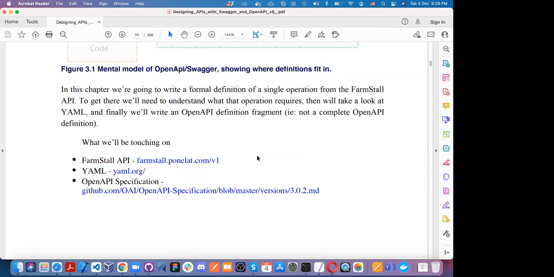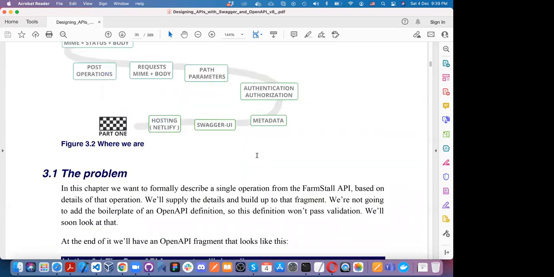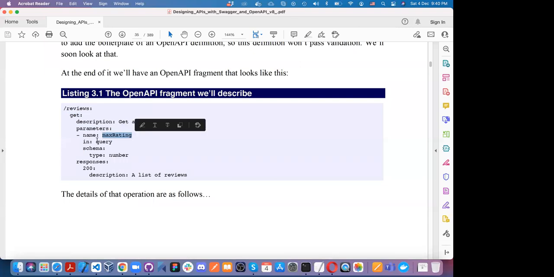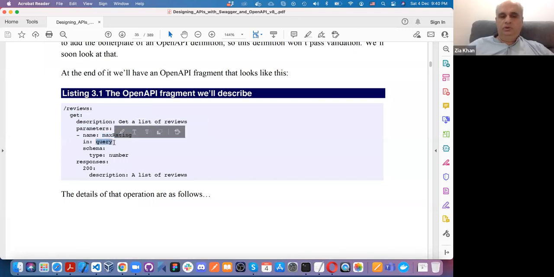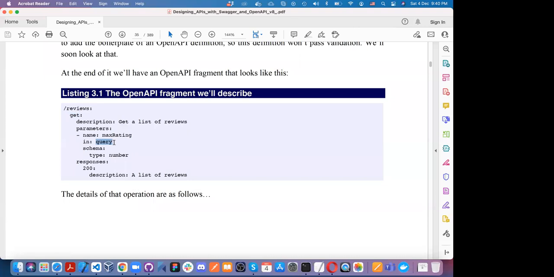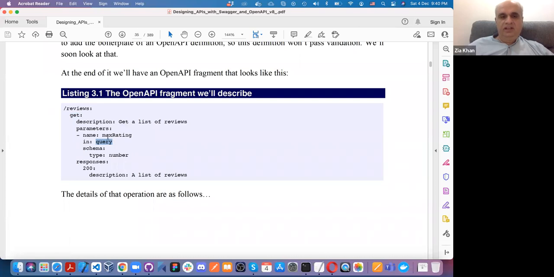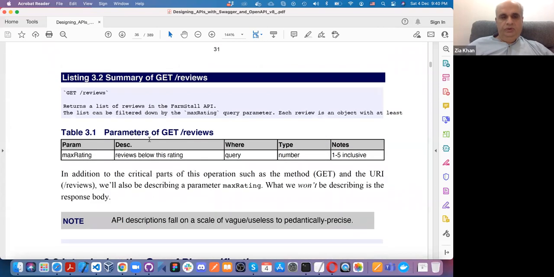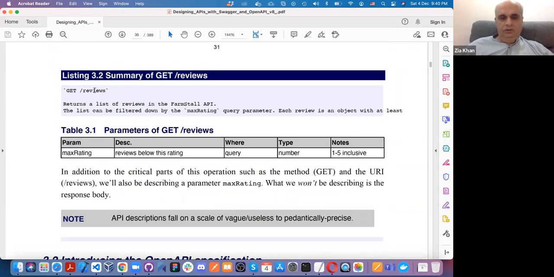If I want to say that /reviews will give me all the reviews, it's a get method, and the parameter you are going to pass is the max rating. That is in query. There are two options: you can do it in query or in path. In query means that after the question mark, you say max rating is equal to a number, and so on. Therefore, it is a get method.